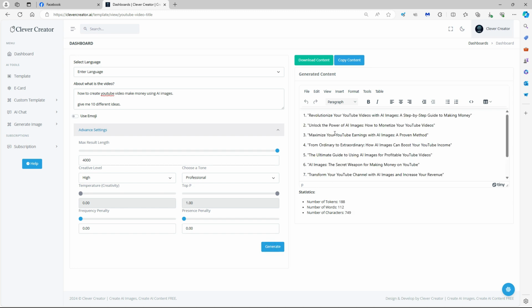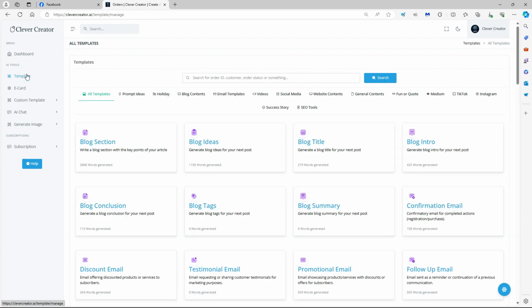And as you can see, I actually have 10 different titles related to how I can use AI images to make money. At the bottom you have statistics: the number of tokens taken, the number of words generated, and the number of characters generated based on your content. The good thing is you can download this to Microsoft Word, or you can just copy it and put it wherever you like. Next, I'm going to go back to the templates. I'll show you one more.